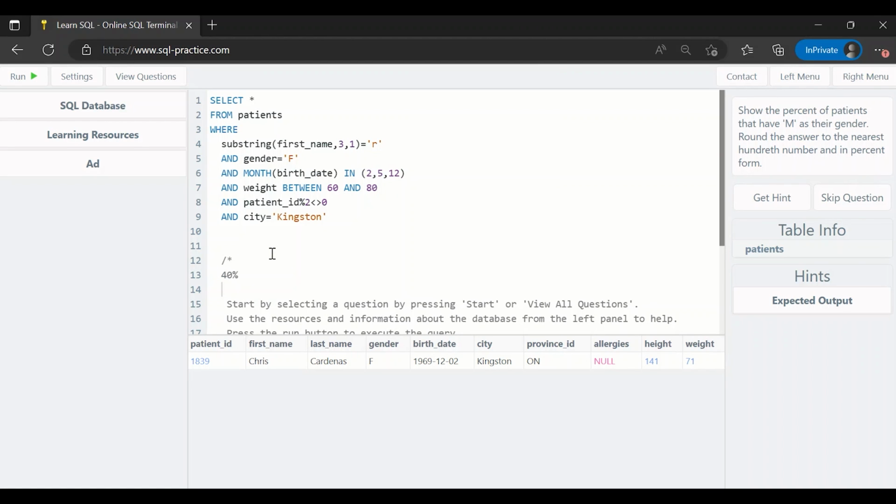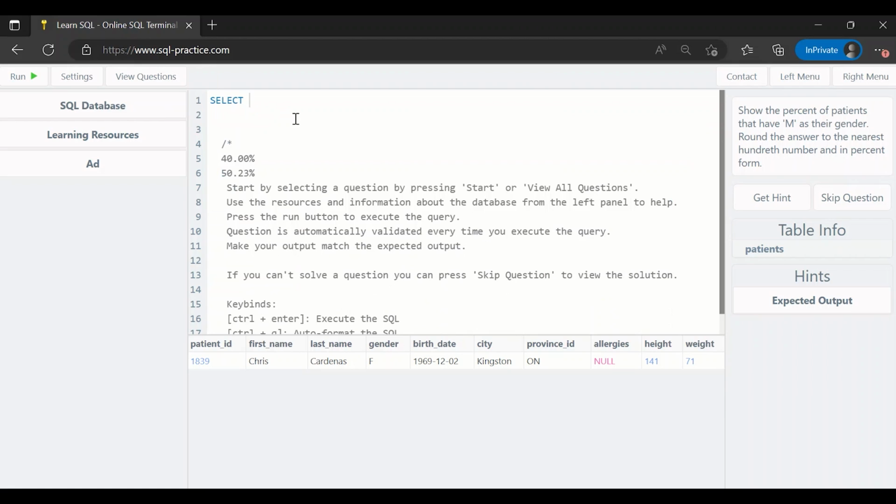If the answer is, let's say, 50.23 percentage, right? So I want to mention it like this. I want to get two digits after the decimal point and the percentage symbol. So this is how I want. Here also I want 40.00%, because it is to the nearest 100th number. This is 10th and this is 100th, right? So now let's try to write the query.